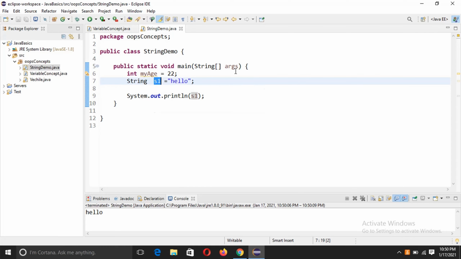So string is a class, like any other class. It has predefined methods in it. There are predefined methods that you can use with the string object to perform operations or manipulations, like changing data from lowercase to uppercase, uppercase to lowercase, getting a substring, or dividing the text into different parts. All these things you can do using string functions or methods, which we can discuss in a later video.